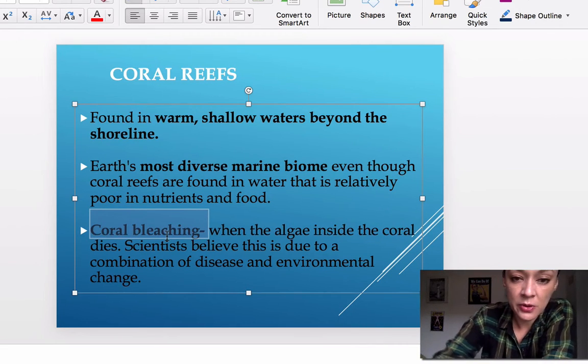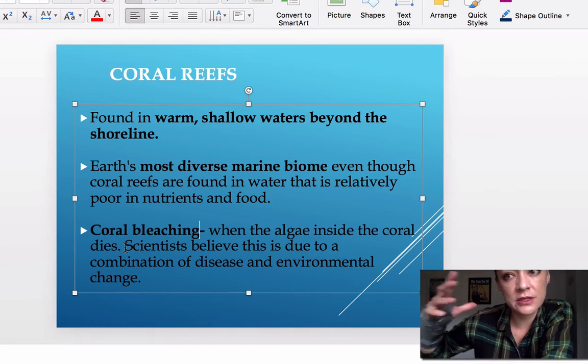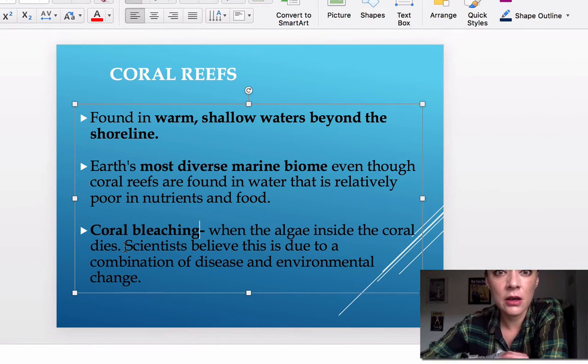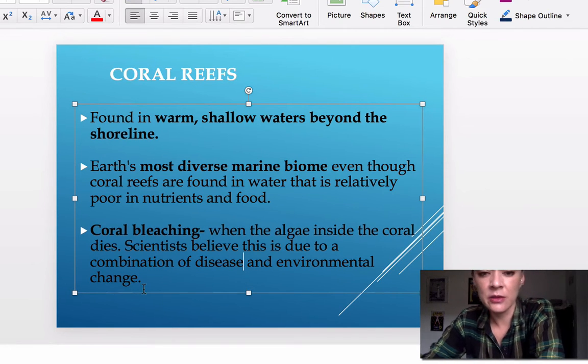And coral reefs are important because, thanks to us humans again, the reefs are dying at huge rates. And we call that coral bleaching because the algae inside the coral dies. It leaves behind just the calcium carbonate shell of the coral itself. And so it looks white. It looks like just bones of coral. Scientists believe this is due to a combination of disease and environmental change.